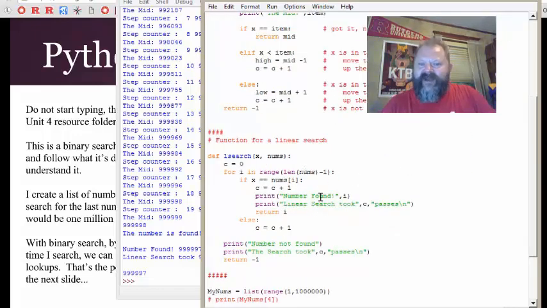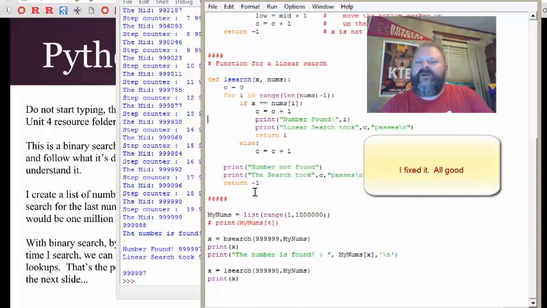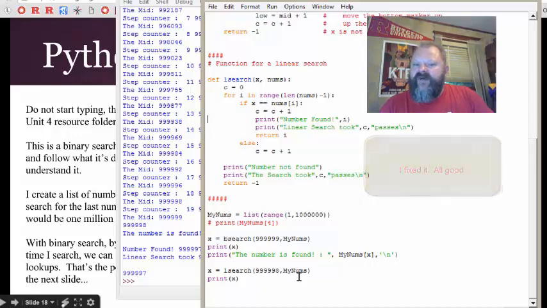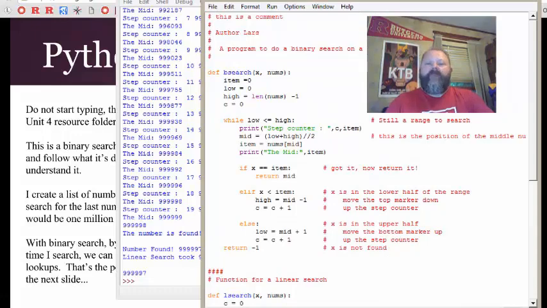Check out my linear search, though, because apparently something was going wrong with it. I return a negative 1 if I don't find a number. But why I wasn't finding 99999, I don't know. So I'm going to have to look at that algorithm. But I'm going to give you this code, okay? So you don't have to code up all that craziness. You have it. But I want you to read through it, and I want you to understand it.